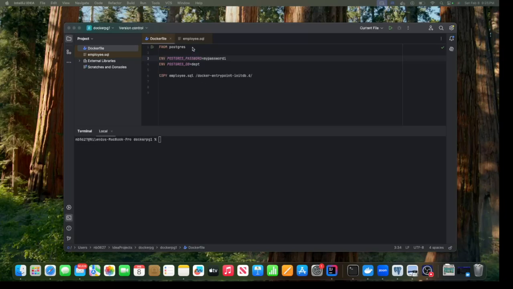The steps are very simple. First step is you have to create a Dockerfile in a folder, and these are the entries which you need. First is FROM postgres, which is going to pull the Postgres image from Docker Hub. Then we need two environment variables. One is the password, which is ENV POSTGRES_PASSWORD, and you can give any password which you like. In my case, it's mypassword1. And second one is POSTGRES_DB, the database, which is department for me. So whatever tables we are going to create will be under this database.